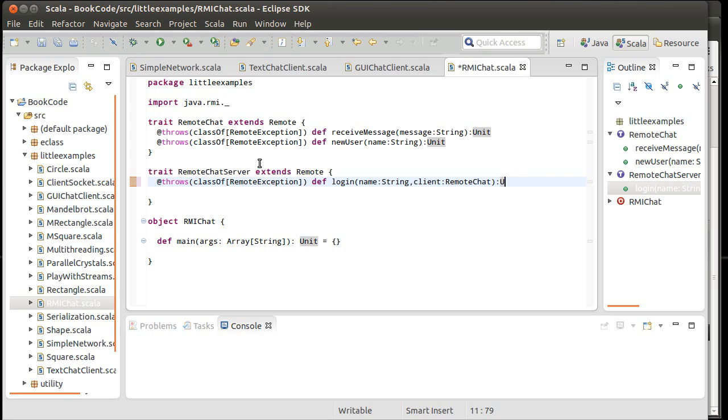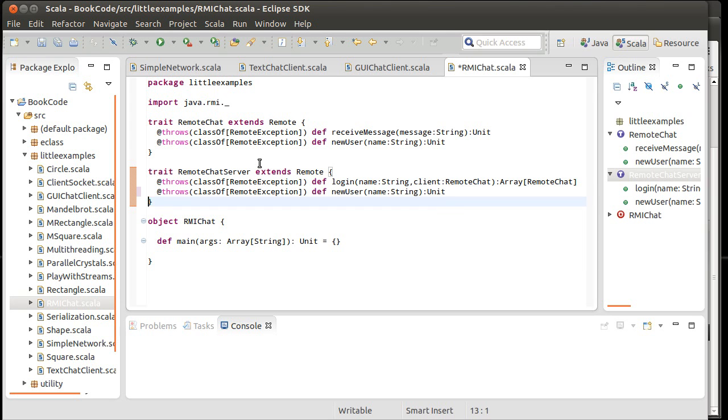No, actually, let's return a list. How about an array? Array of remote chat. This is a list of all the users that are currently logged in. Another thing that we should be able to do here is to send the message. And at least for now, I'm just going to make it so it sends the message like that. We could make it so it also passes in the client who is sending it, so we'd have some additional information, but I'm not going to worry about that.